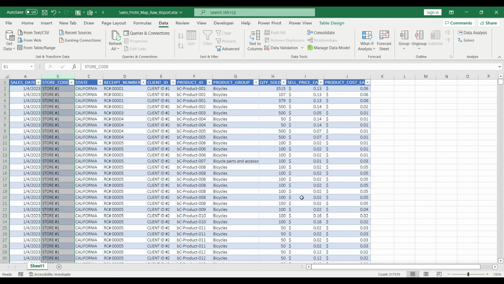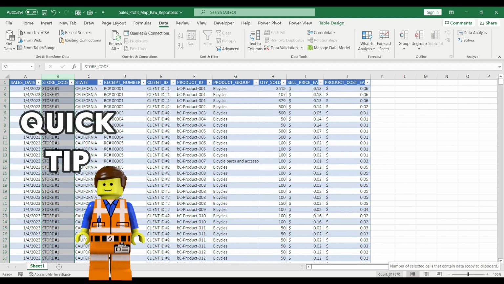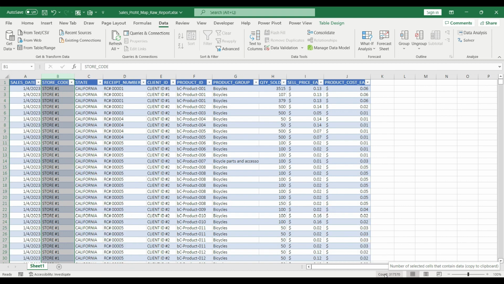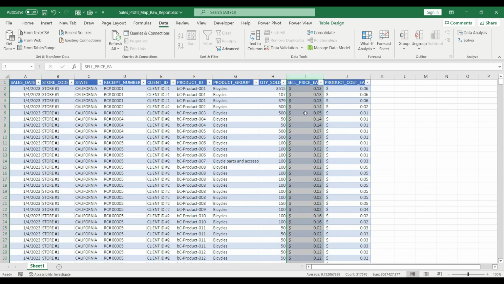This table includes more than 300,000 rows. And by the way, quick tip, did you know that at the bottom, where you have the base calculations for the columns, you can copy the actual values? For example, I'm going to select column I, where I have the sales price per each, and Excel will do some basic math for me. But if I want to get the total value of this column, I can simply click on the value and it's going to be copied to my clipboard, and if I hit Ctrl V, my value can be pasted on my Excel sheet.